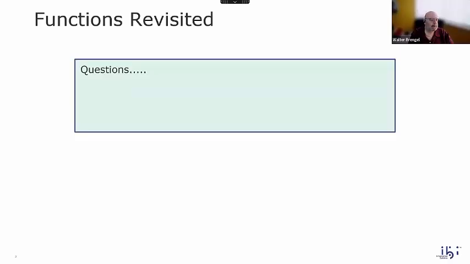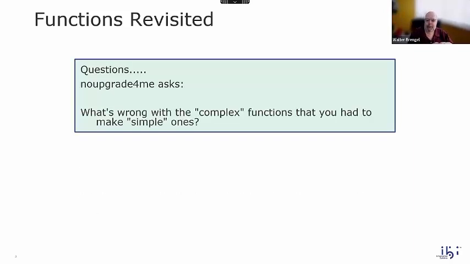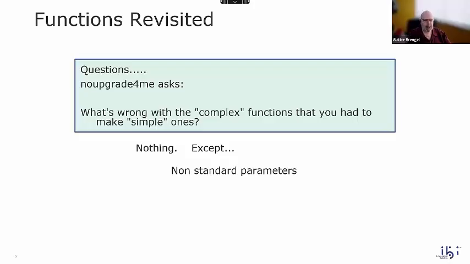All right, so I see we have some questions. No Upgrade For Me asks, what's wrong with the complex functions that you had to make simple ones? Well, again, nothing except for the things I've already mentioned. We have non-standard parameters. Sometimes you have to put the lengths in, sometimes you don't. Sometimes you put the parameter name and then the parameter length. Sometimes you did the length first and then the name. So it kept you on your toes. And they probably didn't get translated to SQL.